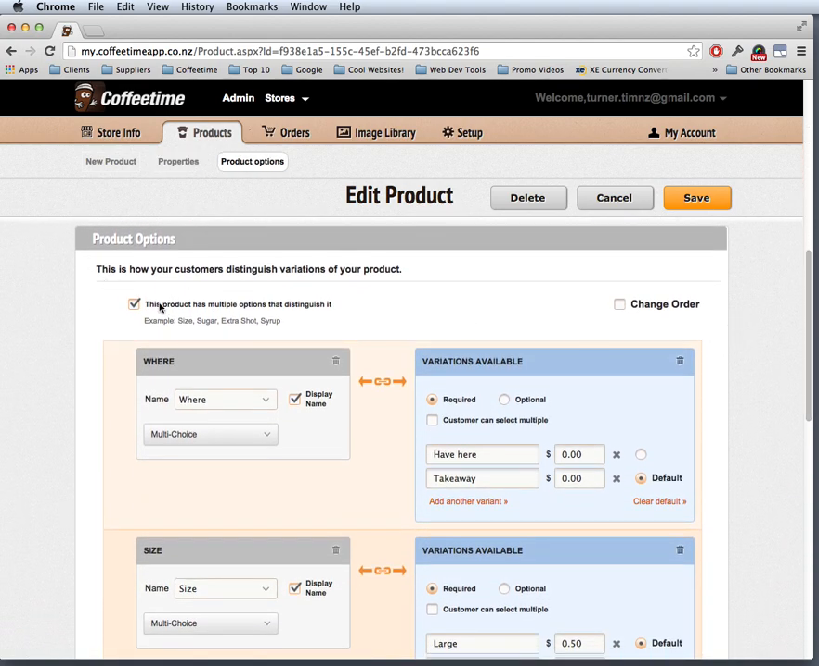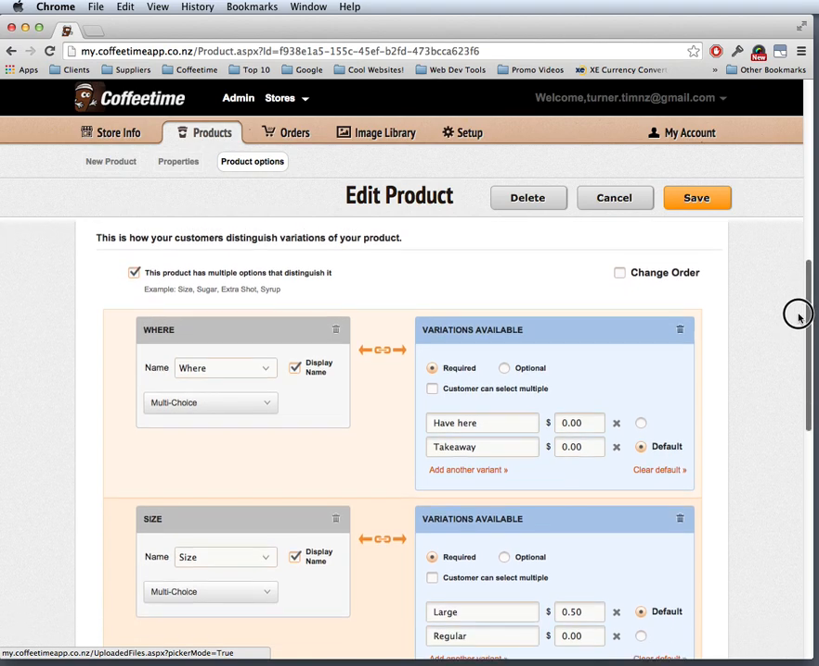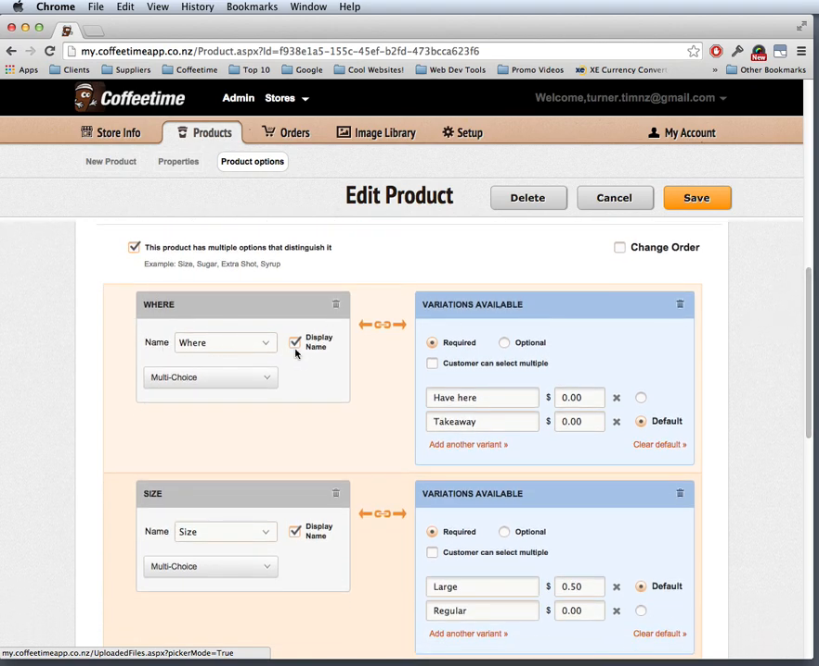Down here we've got this box ticked which says this product has multiple options to distinguish it. So first up we've got where, and then we've got multi-choice, which means a customer can select more than one variable. So by adding a multi-choice, we get this multi-choice box over here, and we're giving the customer two options: to have here or to take away.